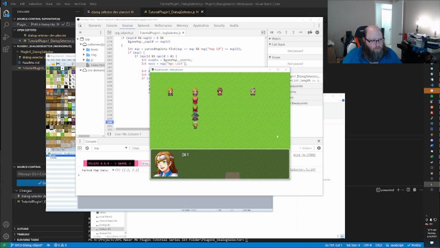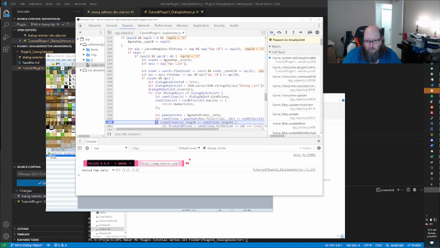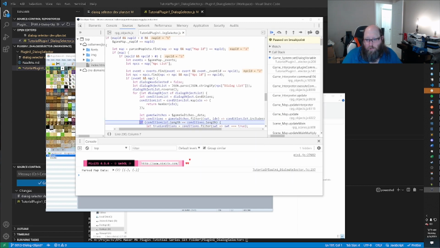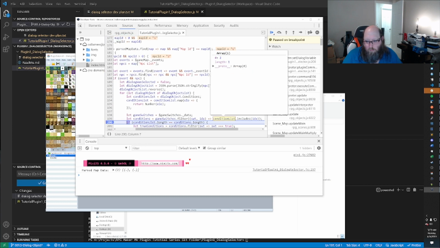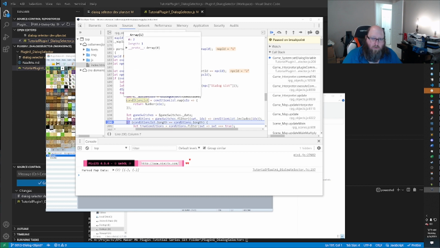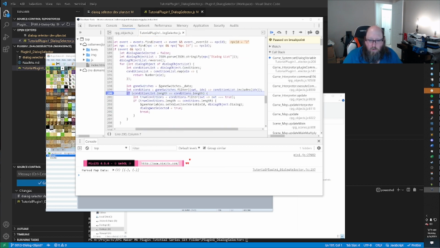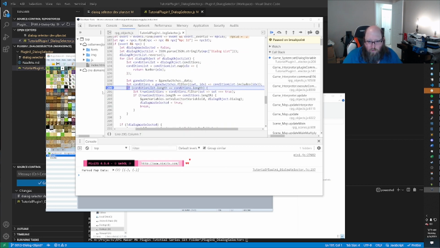Okay, go ahead and turn that on. Then we'll go over to here. So now condition list has a value because we were able to pull it out, because condition list now is an array of integers instead of an array of strings. So that gets us our condition.